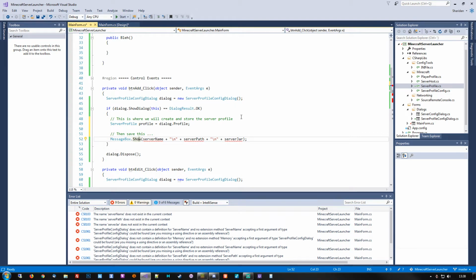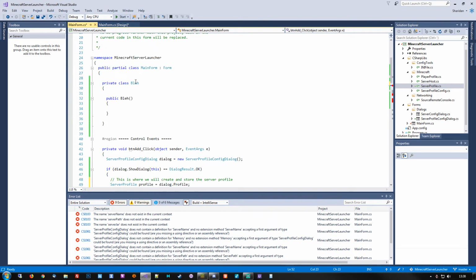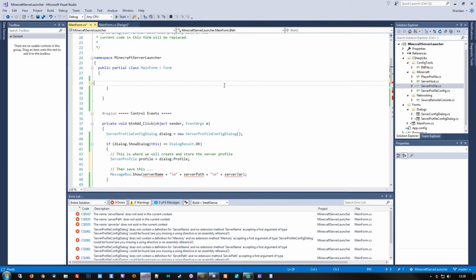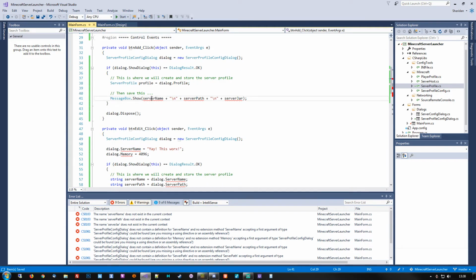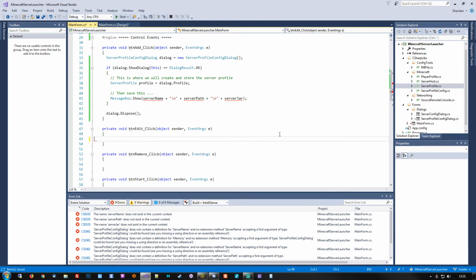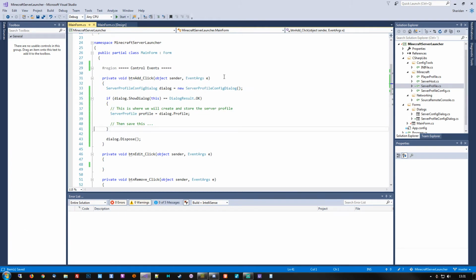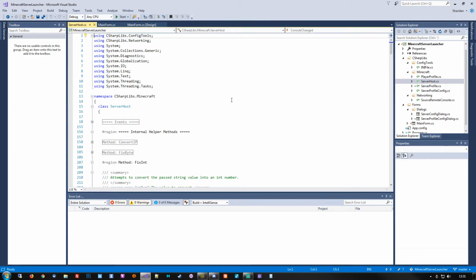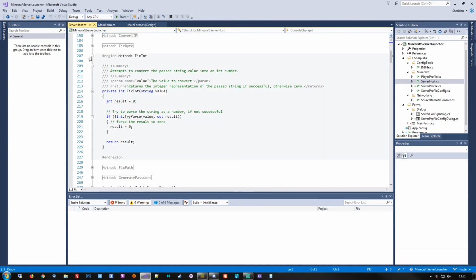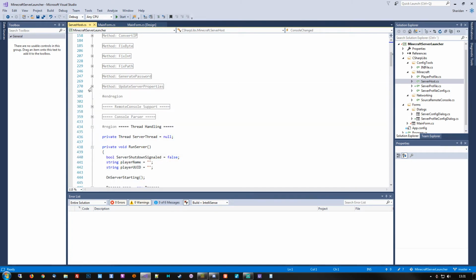Of course, at some point we need to access these specific properties as we need them. But now that we actually have the server profile itself, we may want to put that up for an update somewhere. You see, get rid of this. There we go. Before we had to get rid of some of this stuff here.